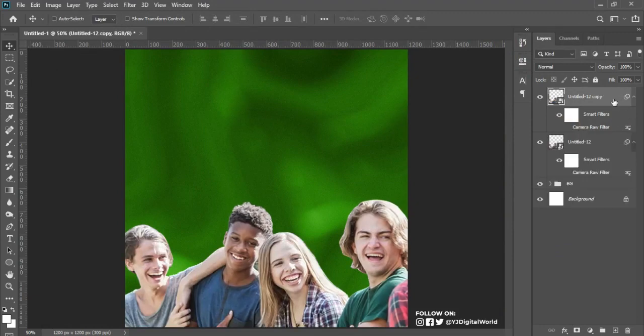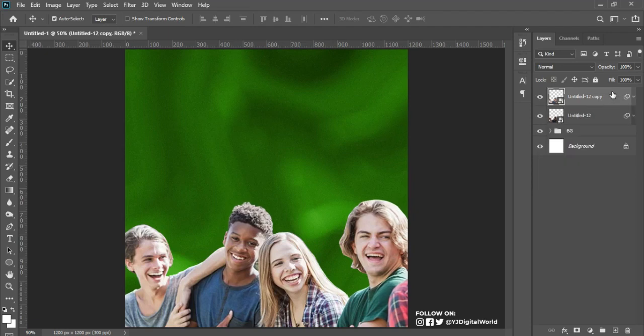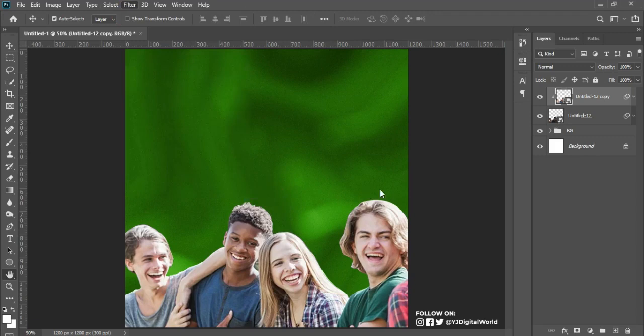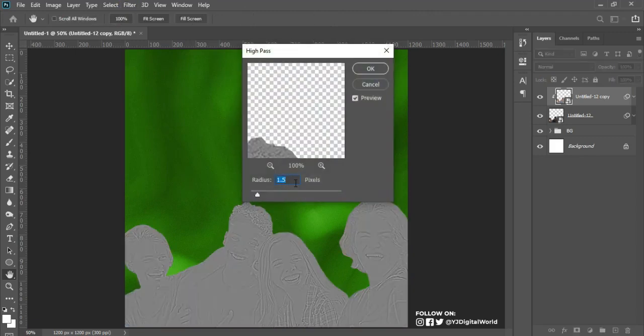Here I'll make a duplicate of this layer, and turn the camera raw back on. Next, after turning off the camera raw of the duplicated layer, I hold Alt in between the two layers and left click. You see my mouse pointer changes to this. Left click to create a clipping mask. Come over here to my filter, all the way to other and all the way to high pass. Okay, I think this radius is good.